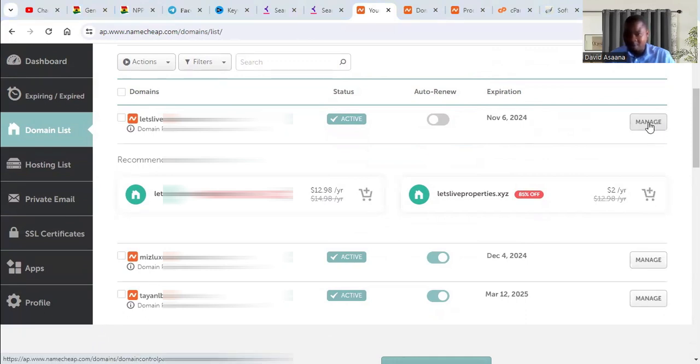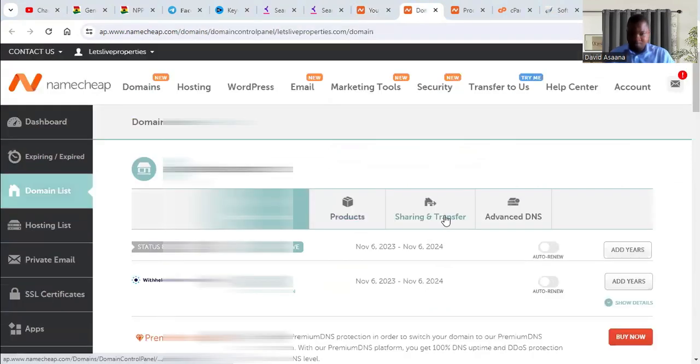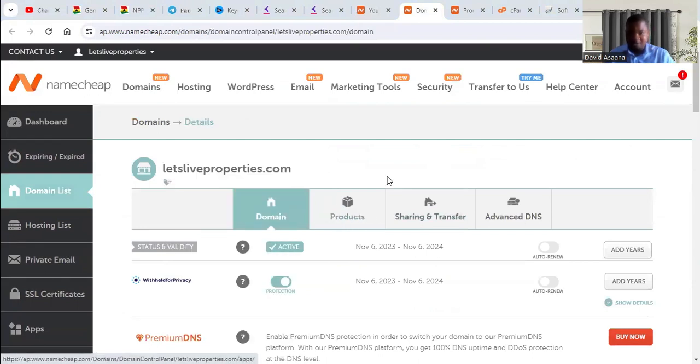When you click on manage, it will take you to this particular screen that you are seeing. Under that, you click on products. Click on products. When you click on products, as you can see here, it's going to bring me here. So I'll come under the products.